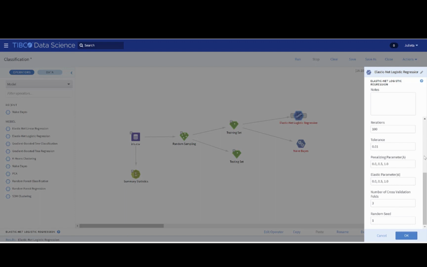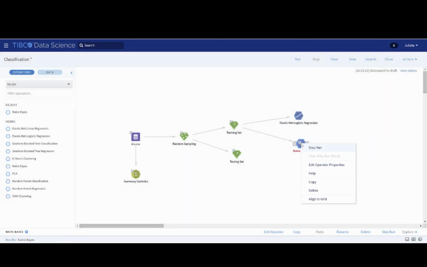Now we will configure the naive Bayes operator. This algorithm is based on applying Bayes' theorem with the naive assumption of conditional independence between every pair of features given the value of the class variable.